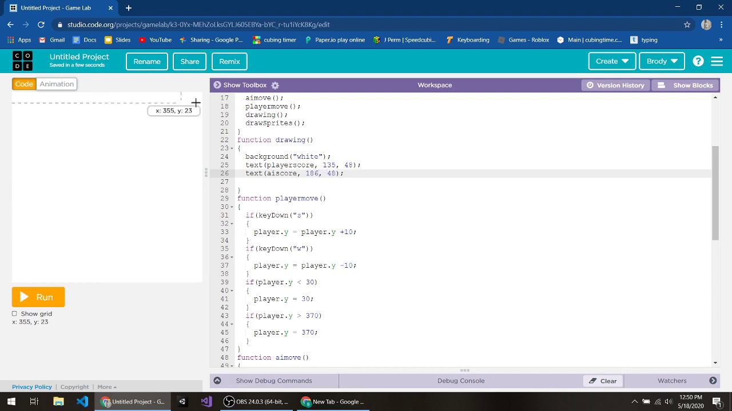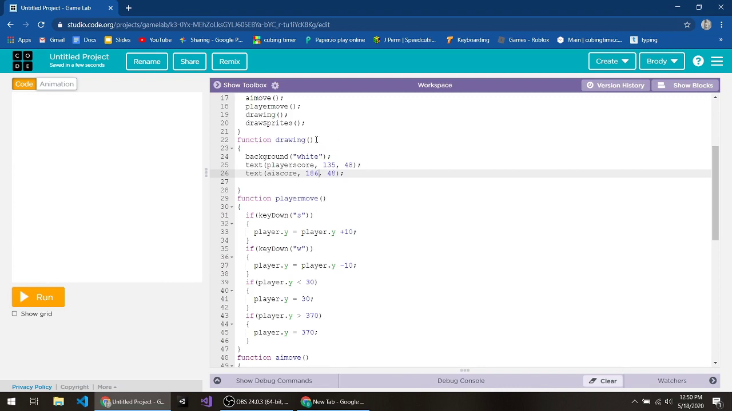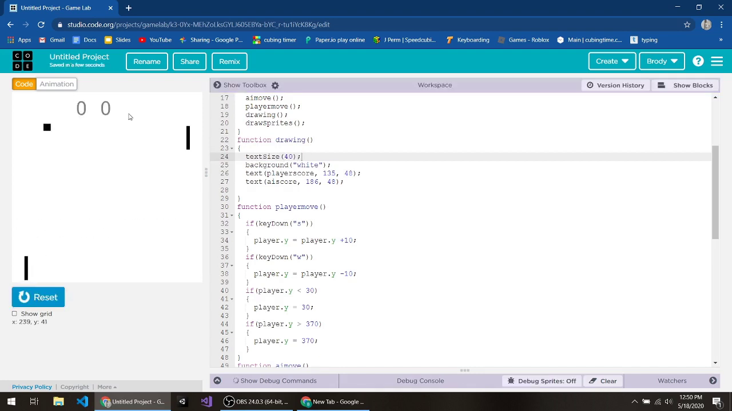You can function with these and make them as much as you want. Like, so you see these? Let's make the text size bigger. So we're going to say text size, and we're going to set it to whatever we want. I'm going to do 40. So now this should be pretty big.